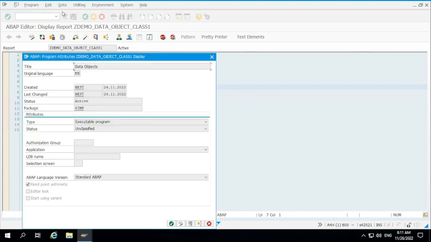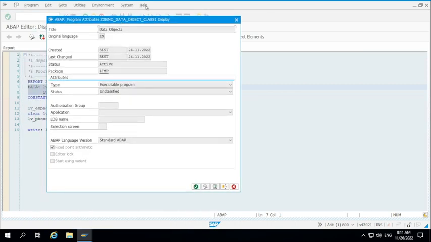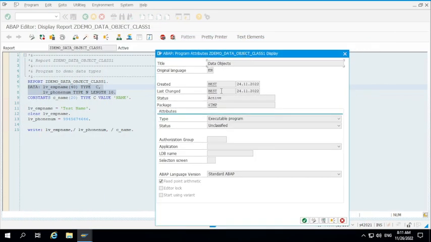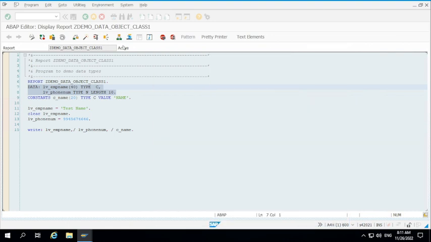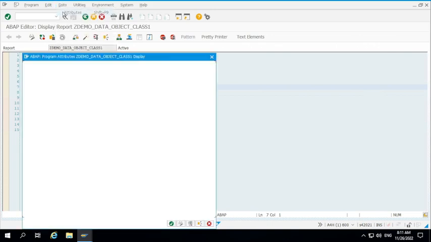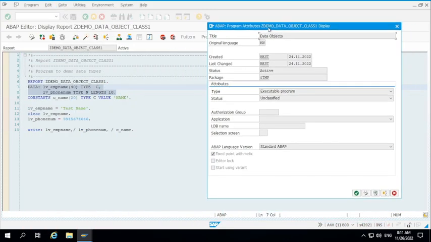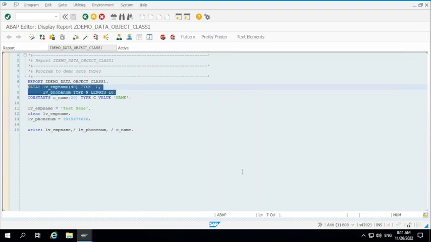If you go to attributes, program attributes, if you have already created a program and want to see its properties, you can check here. This is the title. This is the user who created it, and this is the user who last changed the program. Status and the package, and type of the program. You can check here in the attributes.